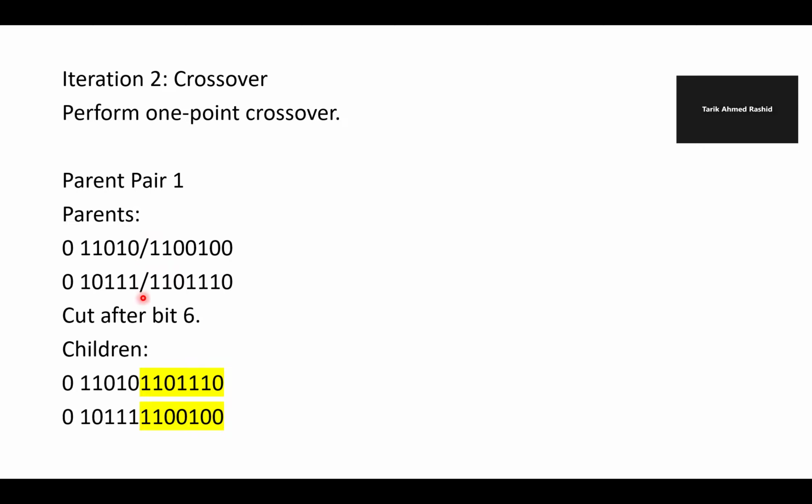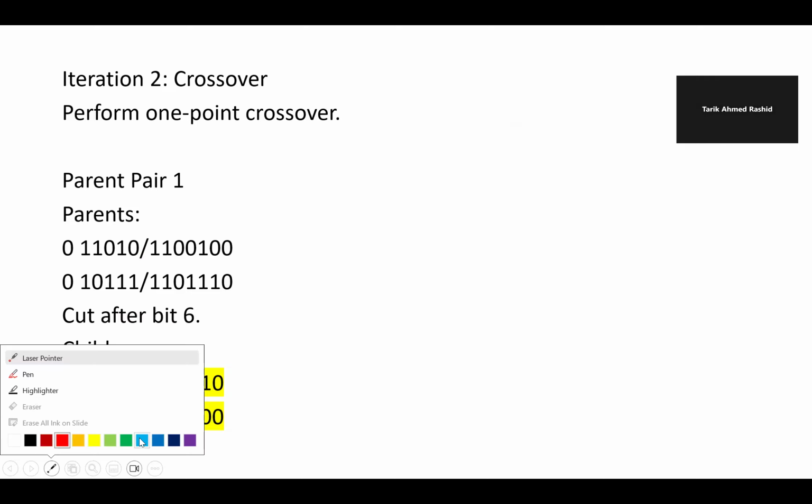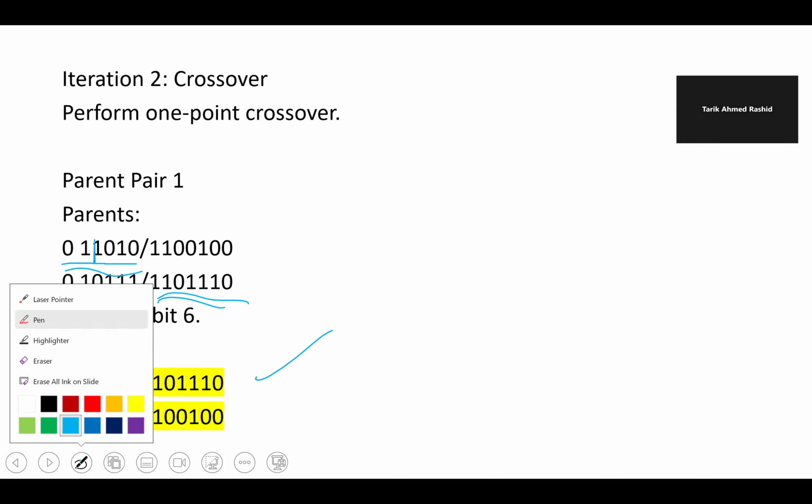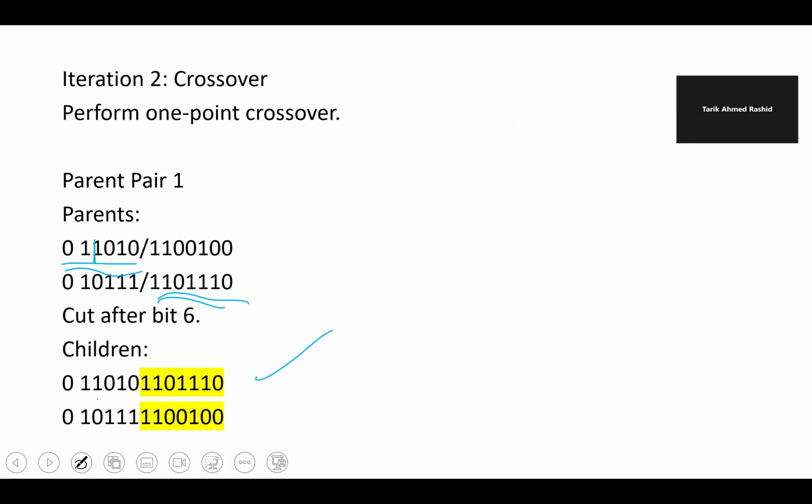That's the crossover point, cut after 6 bits. So here, literally, this part with this part, that is one solution, and this part with this part, another solution. So that's how we have it. Now we have two solutions.